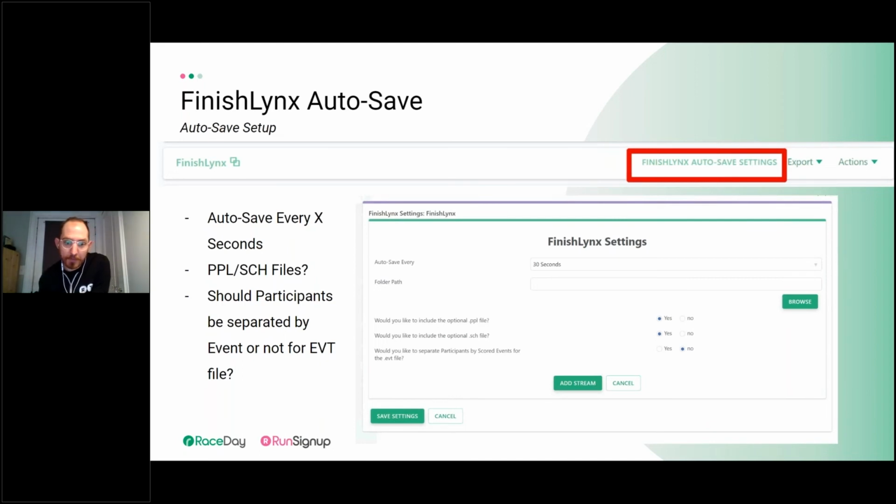Would you like to include the optional PPL file? Would you like to include the optional SCH file? By default it will include these. You could disable that if you want. It always includes an EVT file, but you have the option here to decide whether or not you want to separate participants by scored events. We found that some timers need to have the Finish Lynx EVT files broken up by scored event, other timers do not. So we've just given you that choice on the autosave settings here.